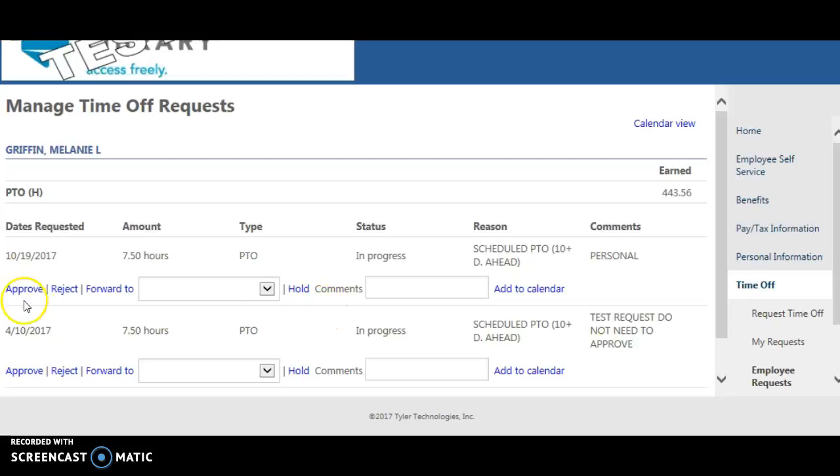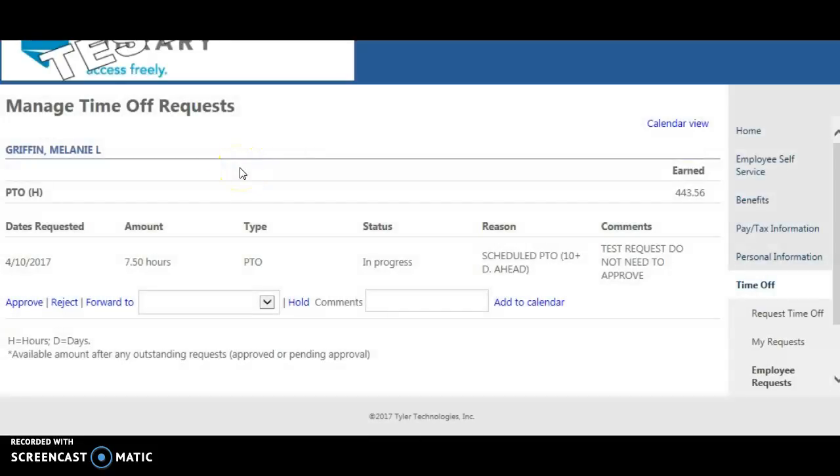So for this one, I'm going to go ahead and approve to show you how that works. So again, you just click approve or reject. If you want to, you can forward this request to another supervisor. However, that is not recommended. If you have time enough to go into ESS and look at your time off requests here, you should just go ahead and approve or reject the request, unless you have a question that needs to be answered by another supervisor. So for this one, I'm just going to hit approve, and that will take it off your list.